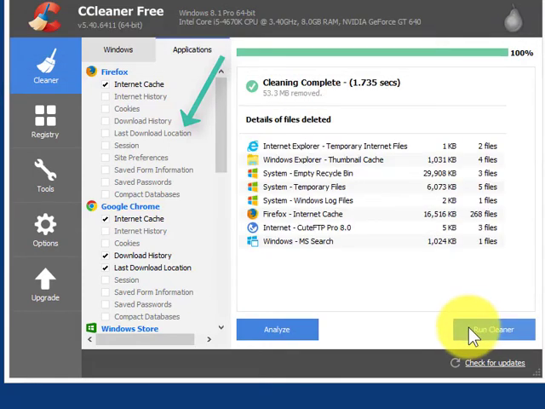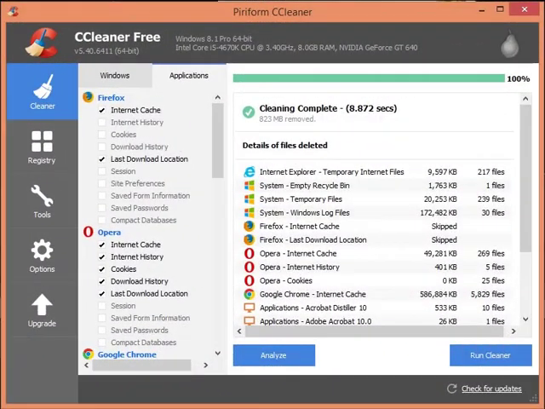Wait until the program reaches 100%. This may take a few minutes. The cleaning is now finished. Ccleaner will remember your settings the next time you run it.